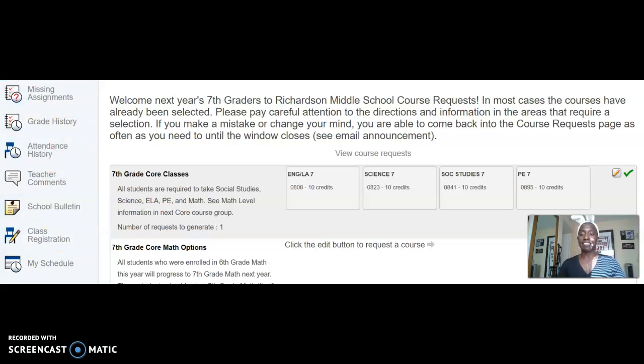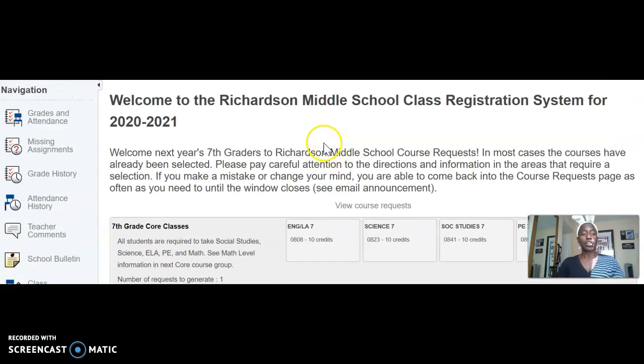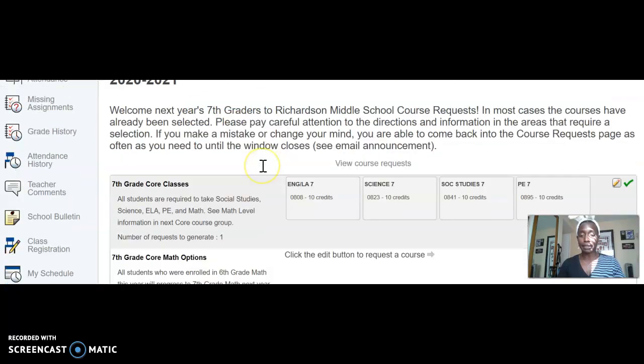So on the left-hand navigation bar, you will scroll down until you see class registration and you'll select that. You'll know you're in the right place because it'll say, "Welcome to Richardson Middle School Class Registration System for 2020-2021." That is a mouthful. The first line after that you'll see is, "Welcome next year 7th graders." Yes, 6th graders, next year you will be 7th graders. So this shows you you're in the right spot.